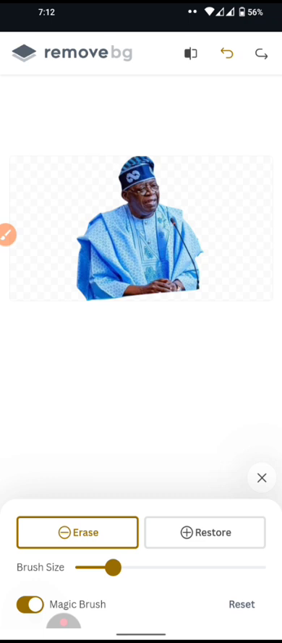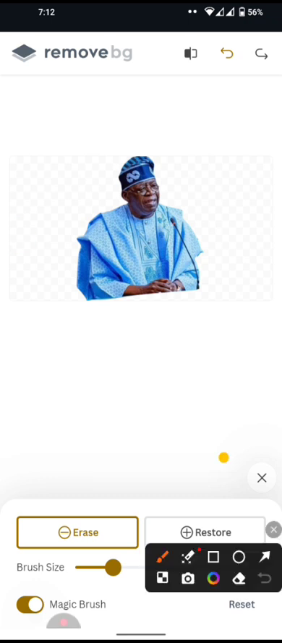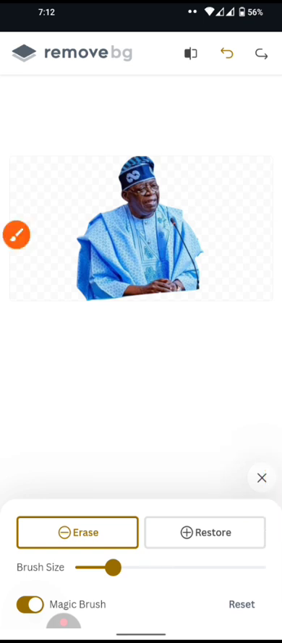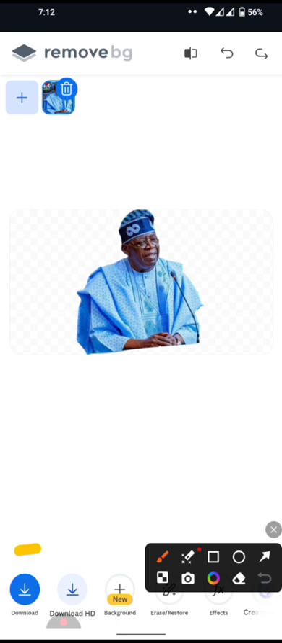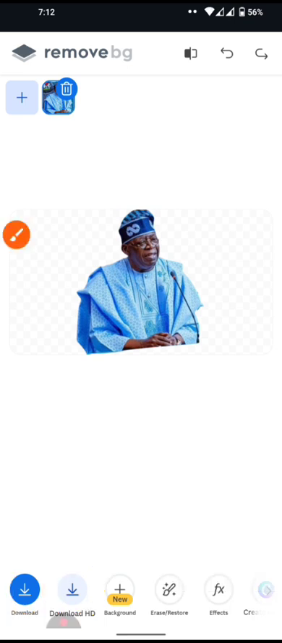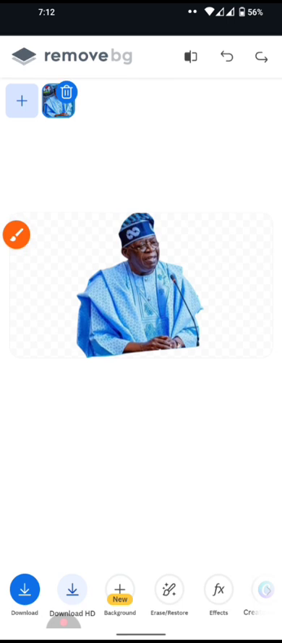You now cancel. This is cancel here, so that you can save. You cancel, and then you click on download. This download is what you click. If you click this download HD, it will ask you to do some task like that. So you don't need to do that. You just click on download, and you see it downloading.